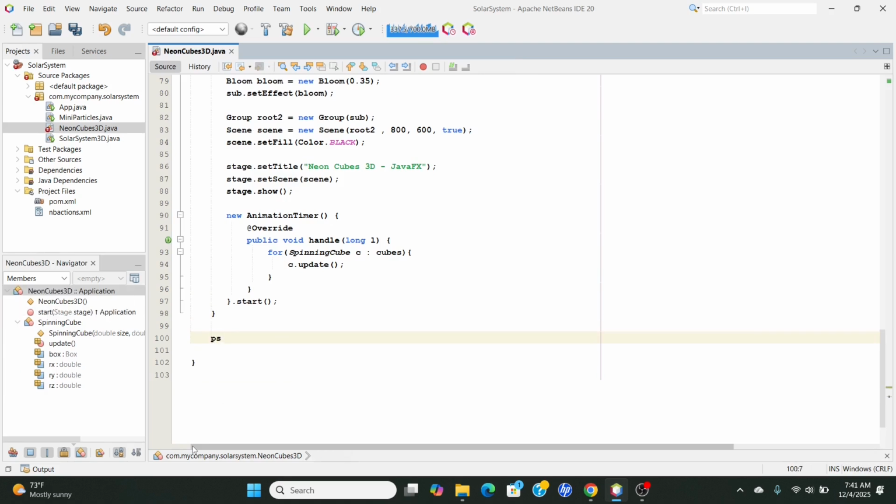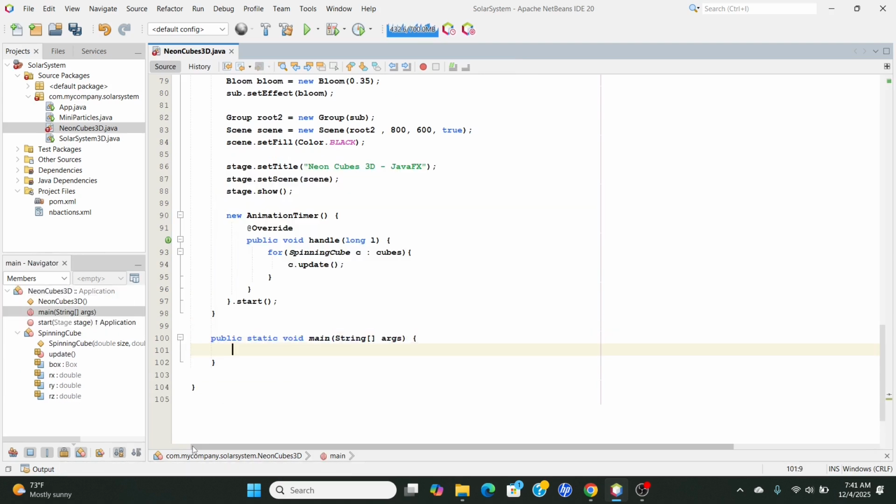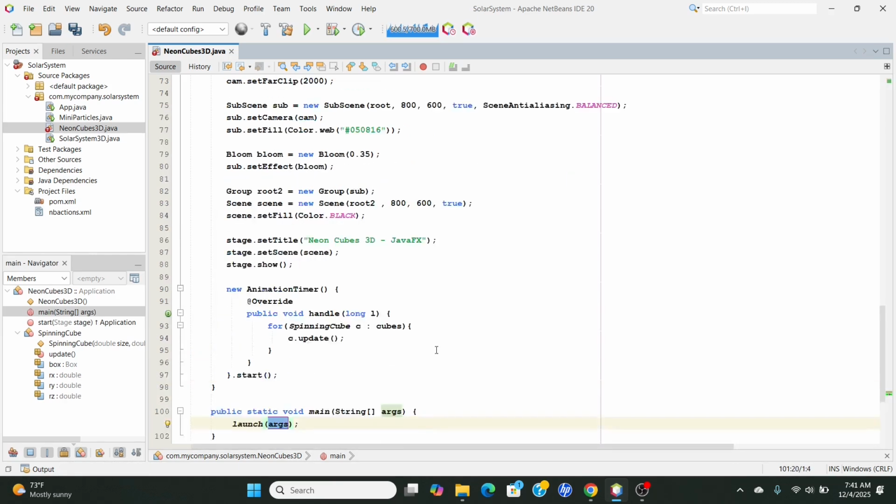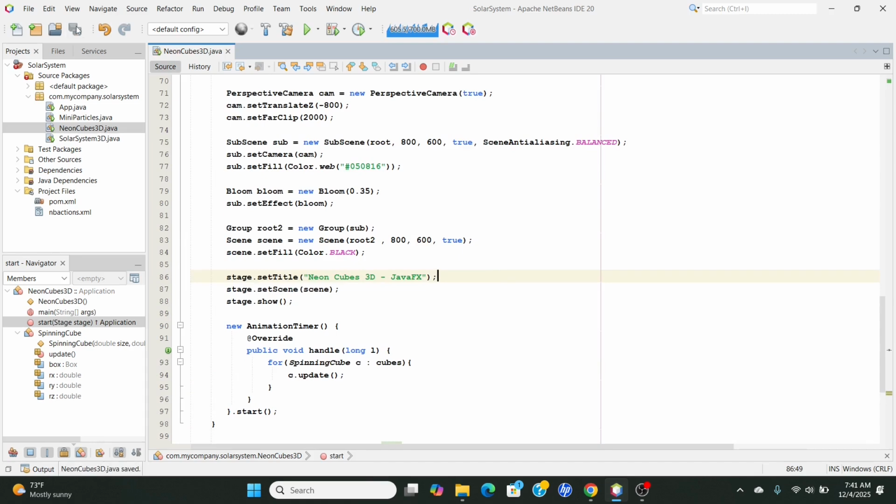Finally, we add the main method and call launch to start the JavaFX application. With everything set up, you can now run the program and watch your glowing neon cubes spin smoothly in 3D.